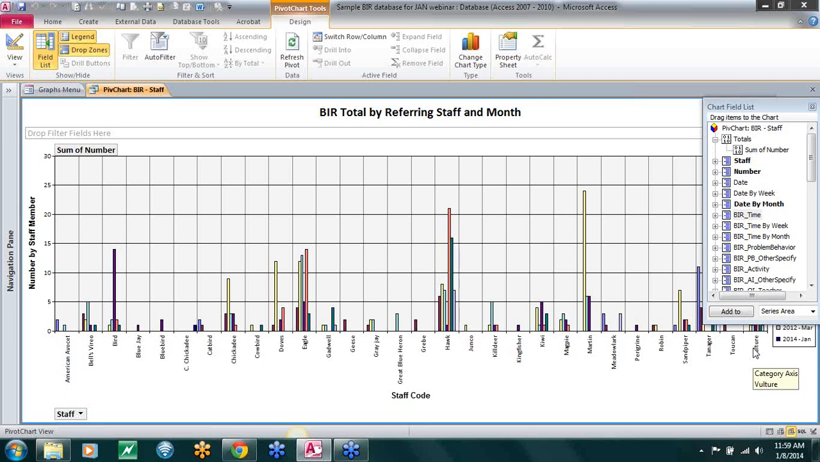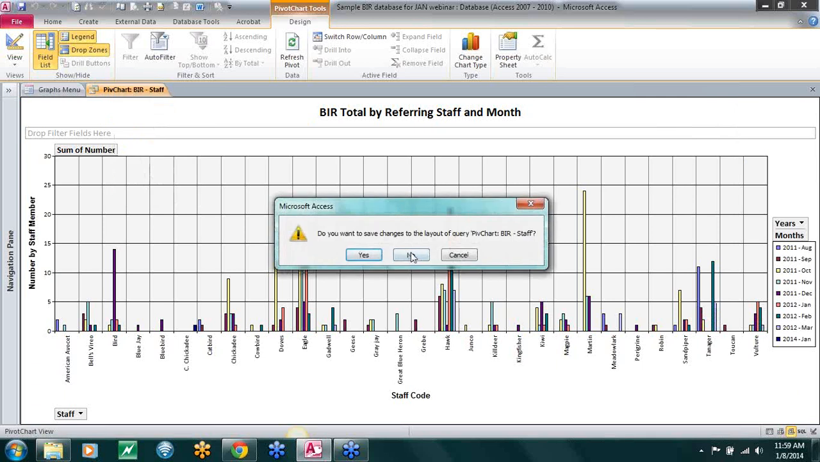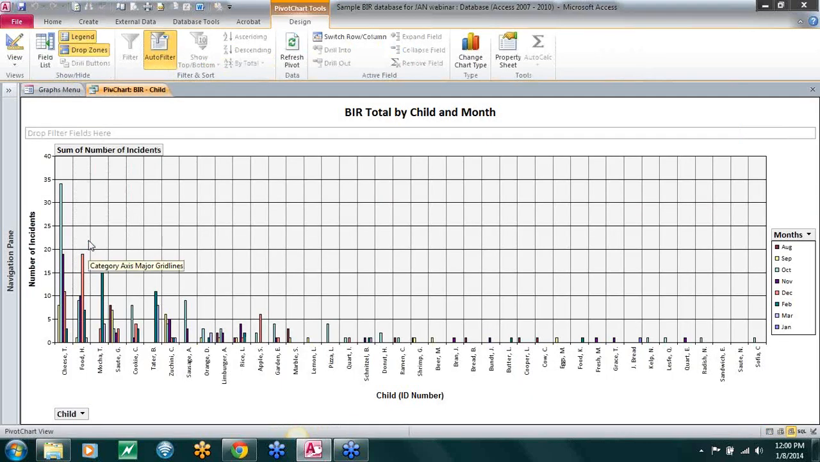Okay, so questions at all about the BIR by staff? Okay, and then right-click and close out of here. So let's look at the BIR by child. And this is a report that can be very helpful for problem solving for individual children.